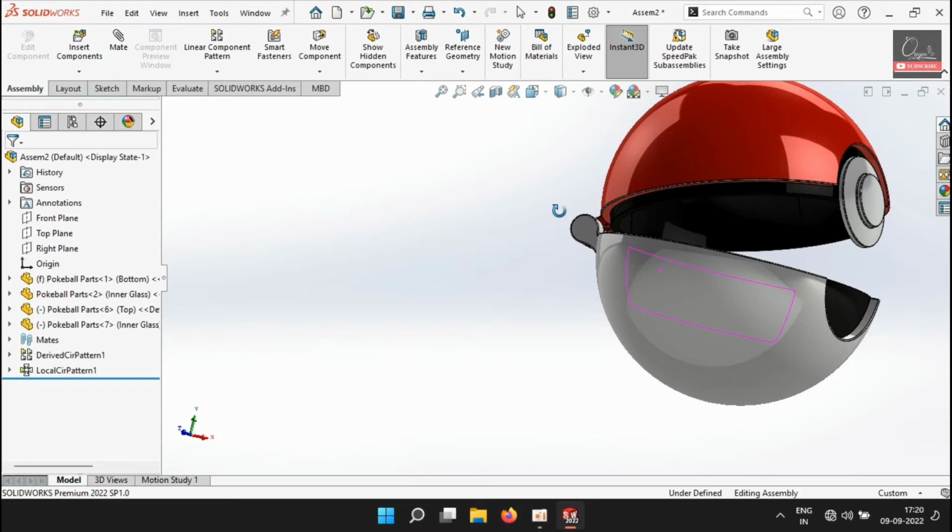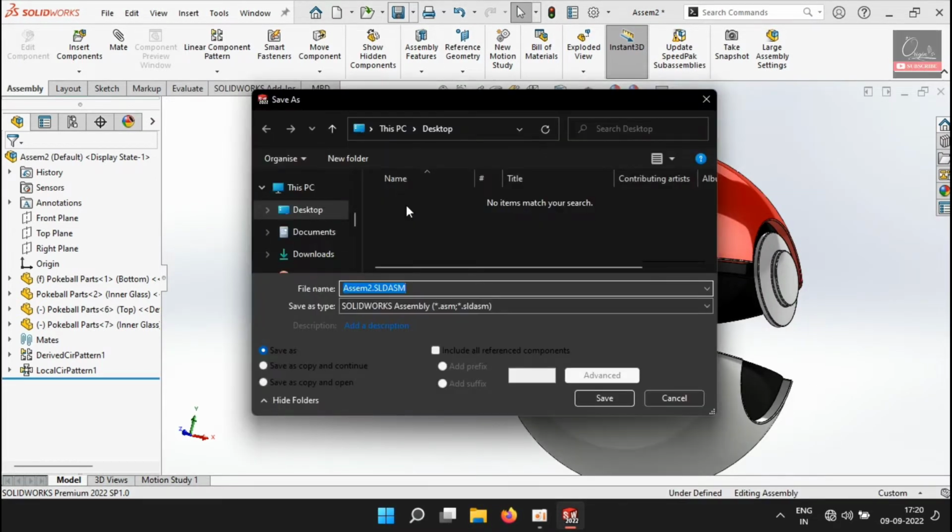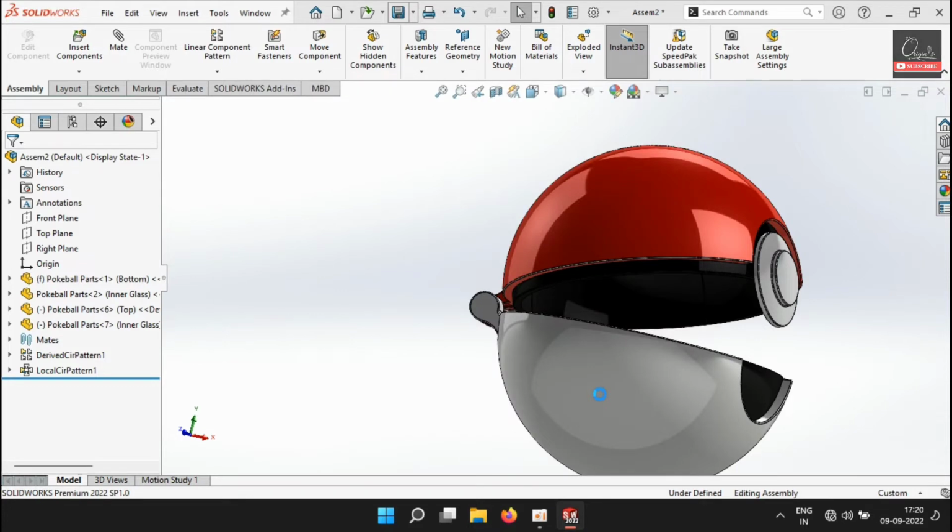Oh, but before we do that, you don't want to lose all your hard work applying all these mates and arranging these parts. So, remember to keep saving the file. Now, back to the issue at hand.